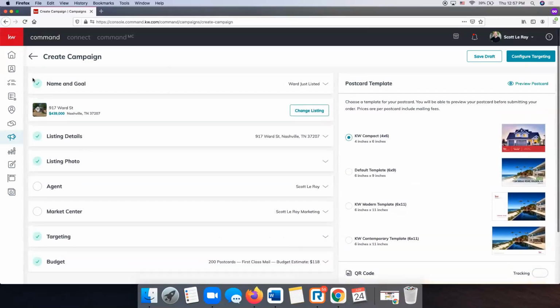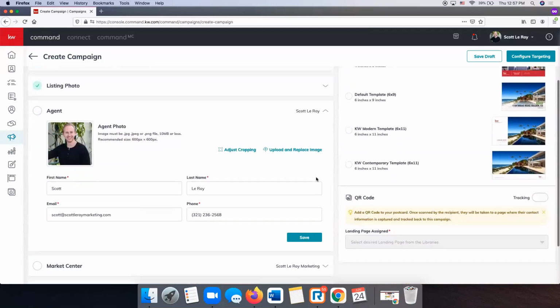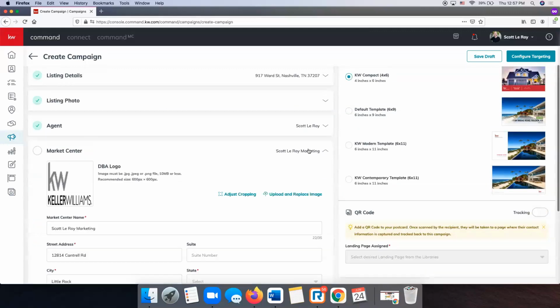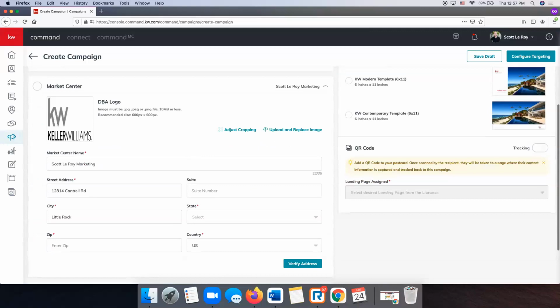And we're working our way through these items and checking off these little bubbles. So then we need to update agent. This does pull from your marketing profile, so make sure that your photo and your info are correct here. I'll click save. Market Center. So it does plug in my Market Center logo from the marketing profile.